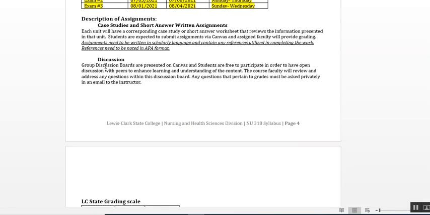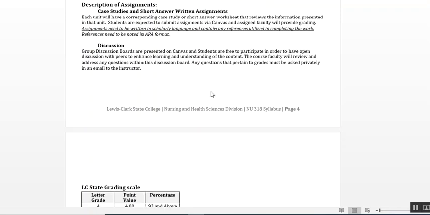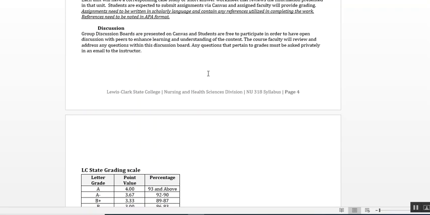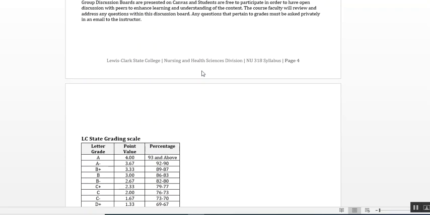And then here's the bit about the discussion board, to have open discussion to enhance learning and understanding of the content. And of course, I will be reviewing it and addressing any questions or anything that I see that students might be confused by. But please, any questions that pertain to grades, just email me privately. Don't put anything like that on the discussion board. Keep the discussion board to the questions that are already presented on each discussion board for each module.